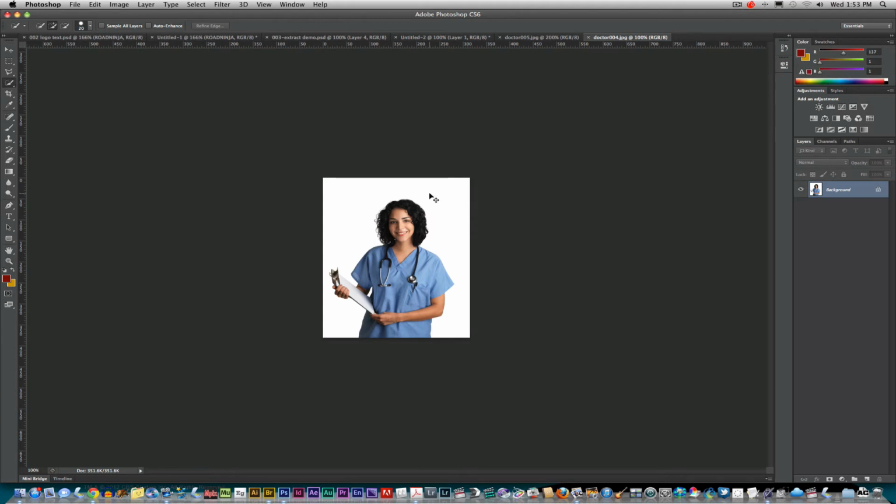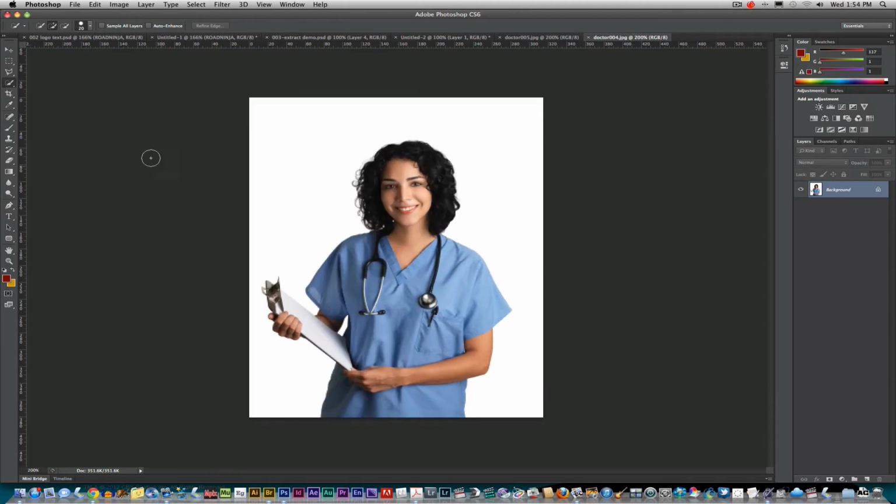Okay, again, going to do Control Plus on the keyboard to zoom up a little bit. I'm going to use that Quick Selection tool right over here, Quick Selection, and I'll just begin painting. I just kind of rub this selection tool right over the top of what I want.